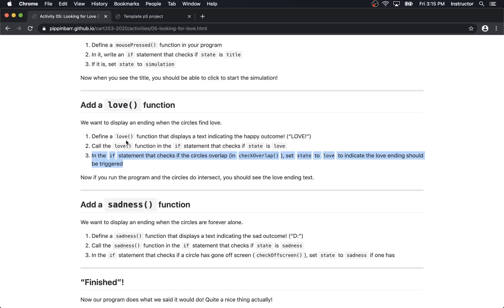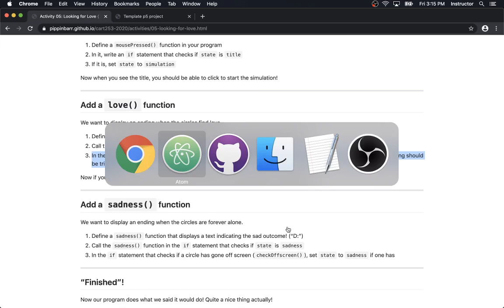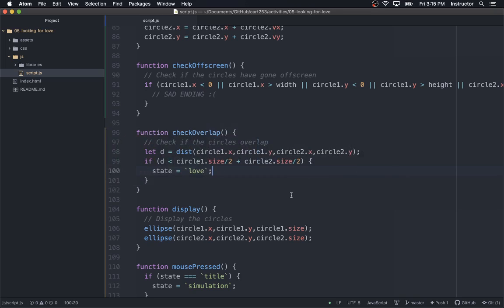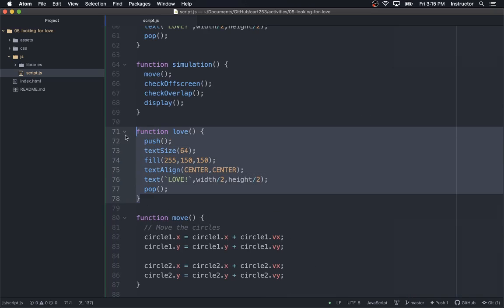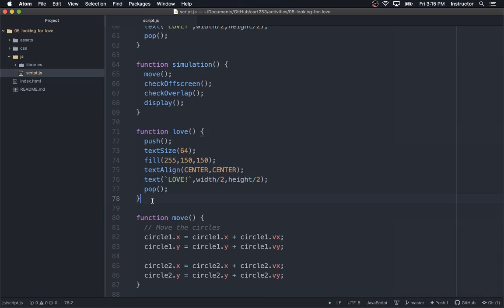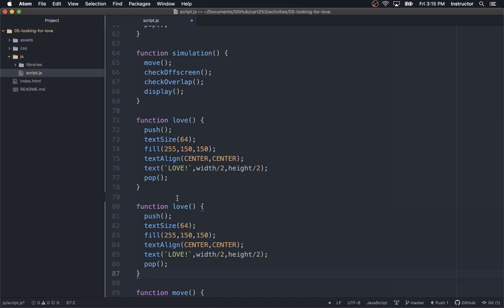Okay. Now we're just going to do kind of exactly the same thing except for sadness, right? The sad ending. We're going to handle it in the same way. We're going to go find our love function, which is here. I'm just going to copy the entire thing. Copy the whole function, paste it in underneath. We need to change its name. We can't forget that. We can't have two functions called love. This one's going to be called the sadness function.